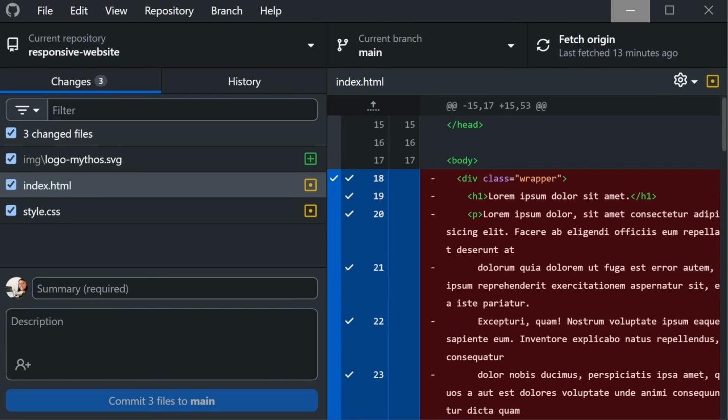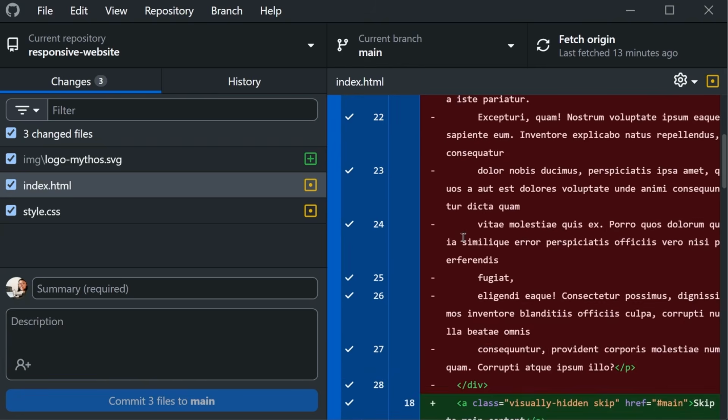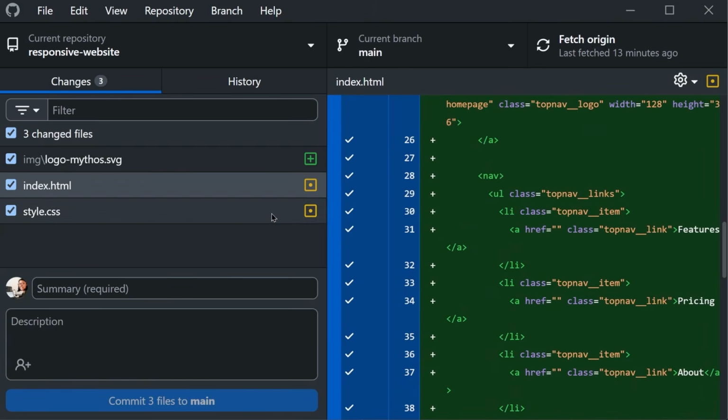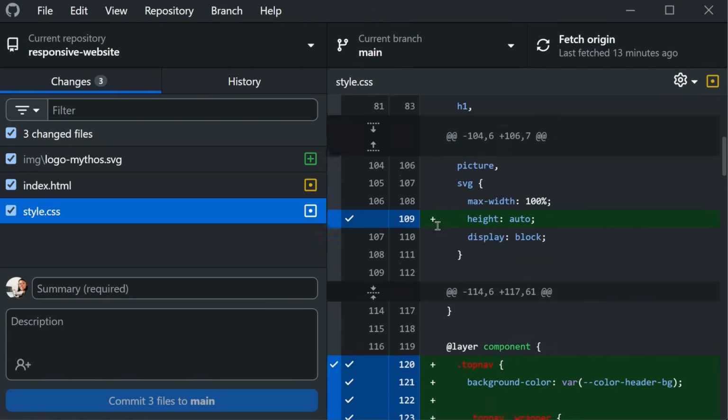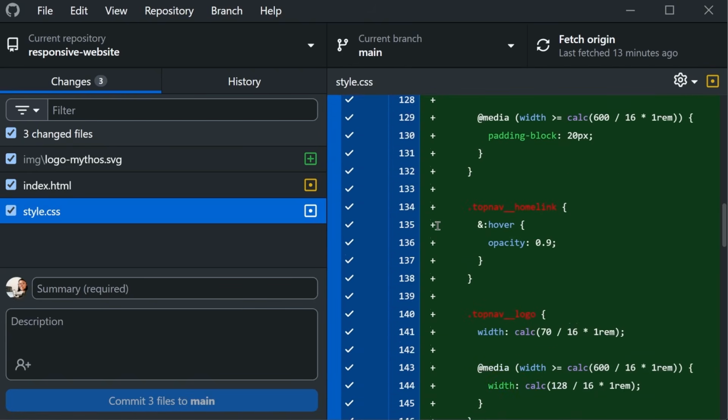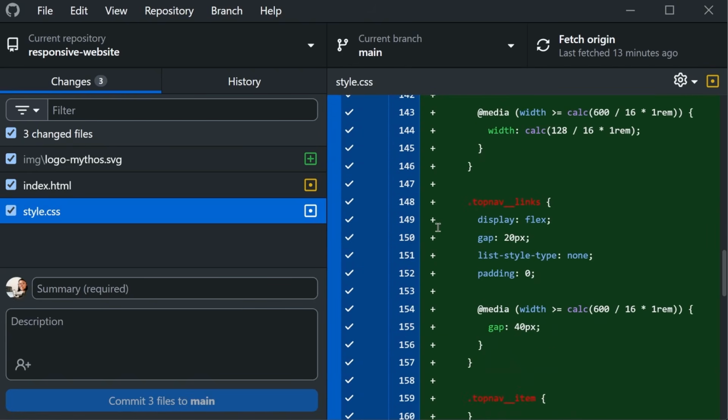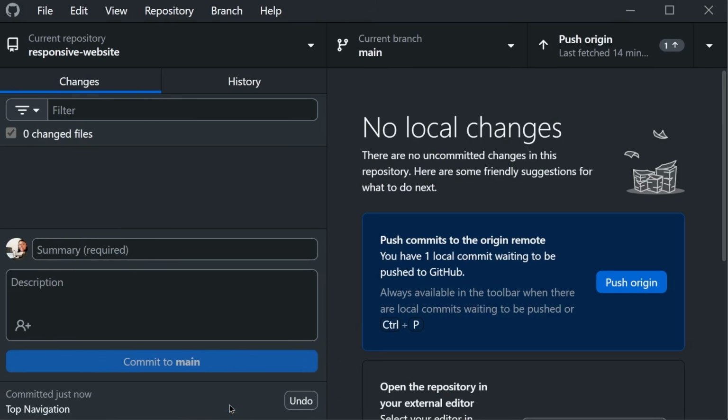So since we finished this section, we should commit our changes in GitHub. So in the GitHub desktop app, let's look at the Changes tab. And again, we want to just eyeball the changes that we've made and make sure everything looks okay. So everything looks good to me. So let's write our commit message. So down in the bottom left-hand corner, I'm going to write top navigation. And then I'm going to click the commit to main button.